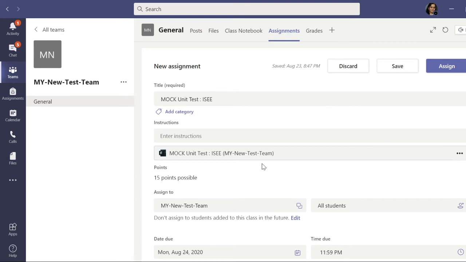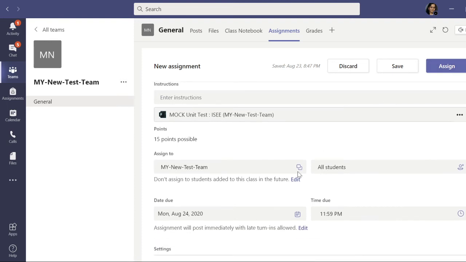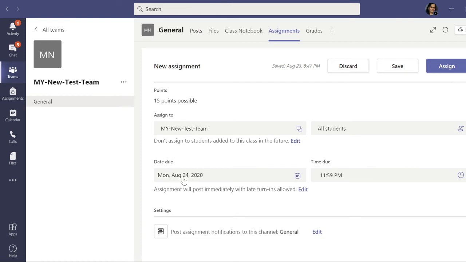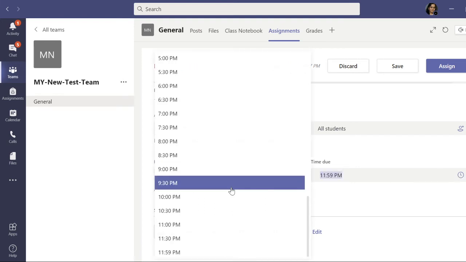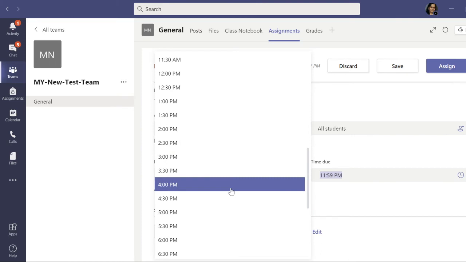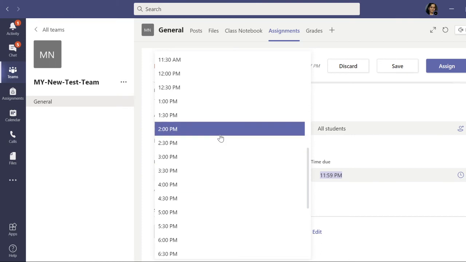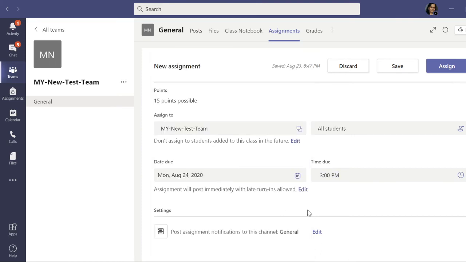So now it has come into our class team. It is yet to be scheduled or pre-scheduled. Points have also come here. The test team name is here, and again I can set the due date here. The same thing we will have to do. So the test is on Monday, suppose, and again I am setting the due date, suppose, to 3 p.m. Here exactly 3 p.m.